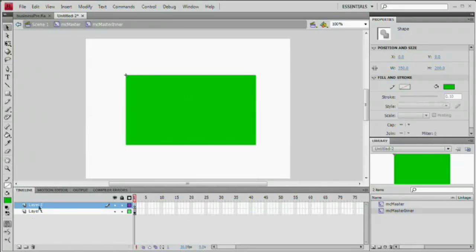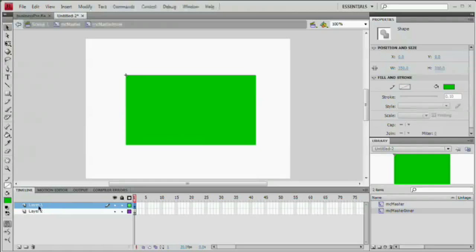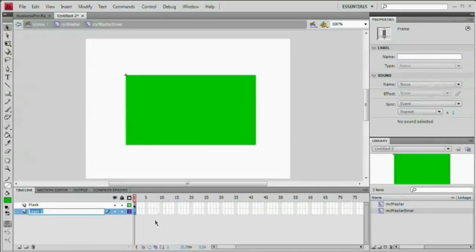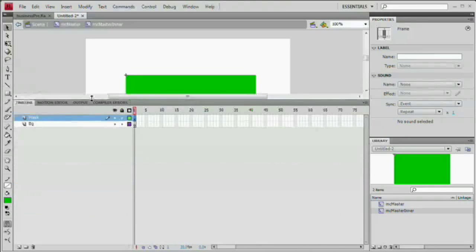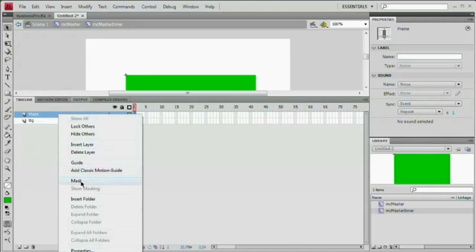So I'm going to create a new layer, and I'm going to drag that layer beneath this green box. You can see that's layer 1. Matter of fact, I'm going to double-click that and name it Mask, and I'm going to name this layer beneath it BG for background. I'm going to select the mask layer now. Let me drag this up just so you can see what I'm about to do. I'm going to right-click on the mask layer and hit Mask.